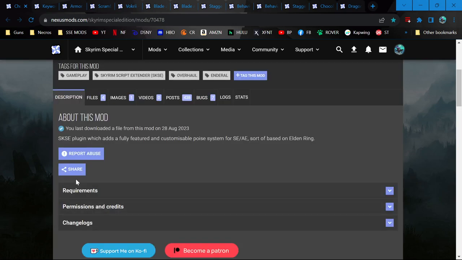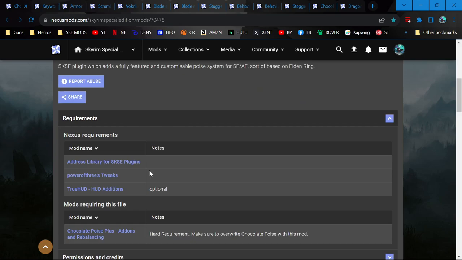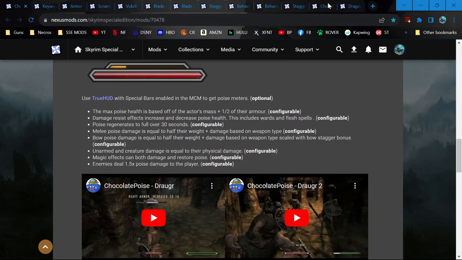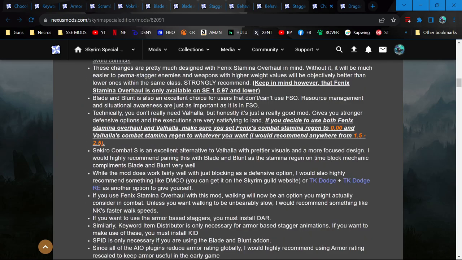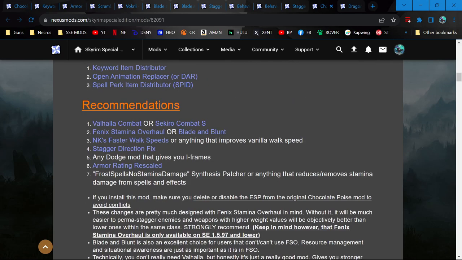Even though the base Chocolate Poise does not have many requirements, this add-on that adds so much good stuff did have a number of recommendations that, based on everything said down here, were pretty strong. But they were good. For now, I'm not saying I might not check out Sekiro later, but I just didn't want to learn another thing right now. It was pretty insistent that you needed either this or this, and Phoenix does not work on 640 Anniversary Edition.